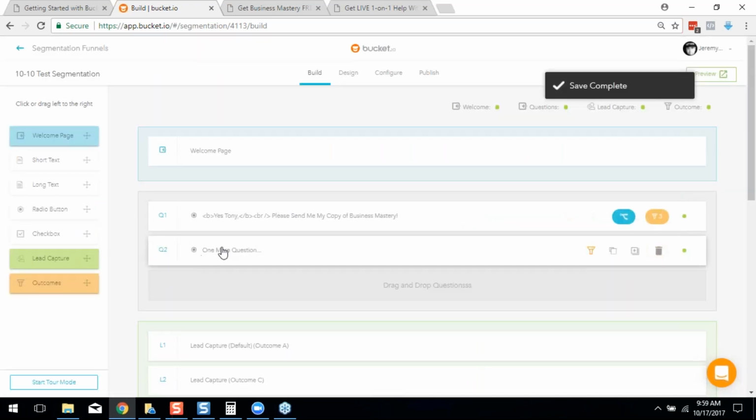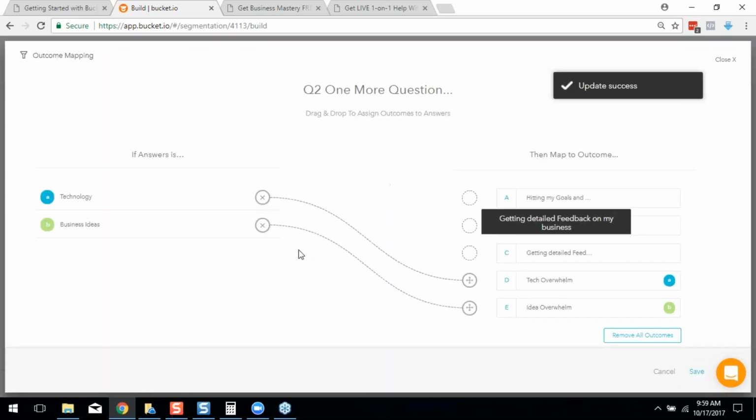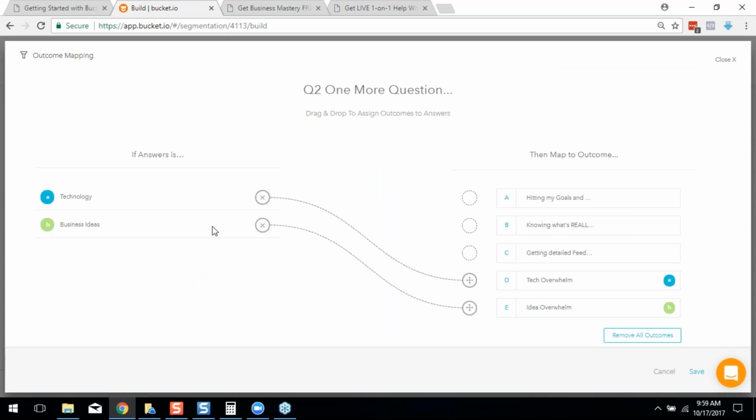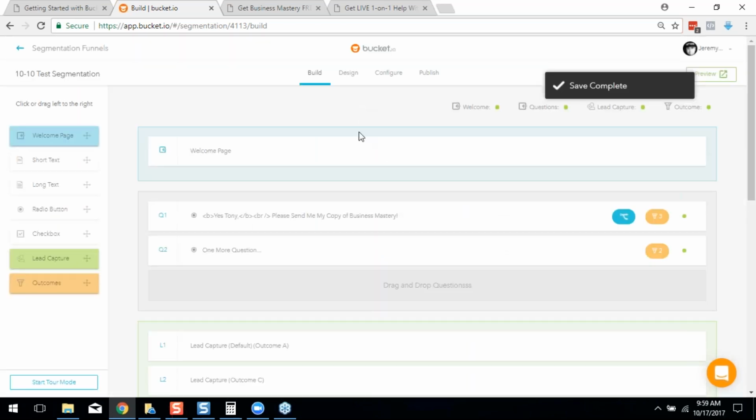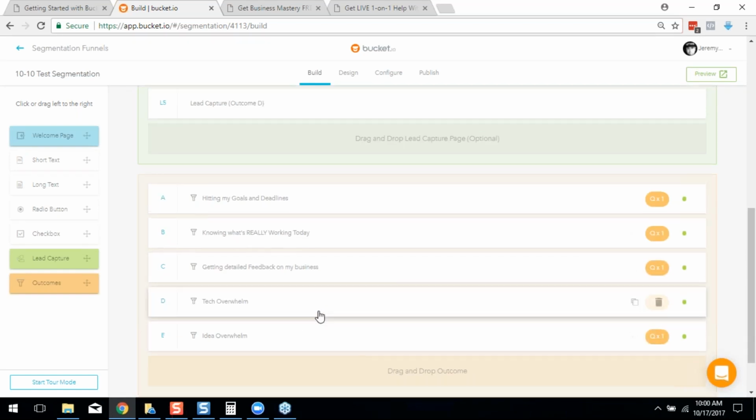And now I've got this next question where I go a little bit deeper. I say, hey, one more question. Is it technology or business ideas that overwhelm you, right? And so now I can map them to the correct outcome. Does this make sense to everybody how I came up with that? And so now, based on what they've chosen, I can take them to the exact outcome page for them.